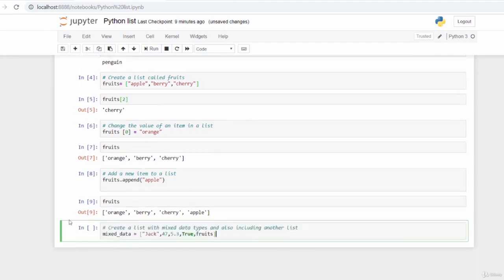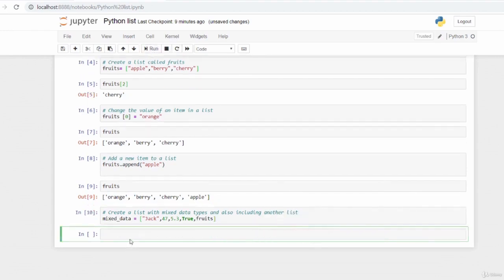I'm creating another list here with mixed data types. You can create a list that has a mixture of data types, and you can also have a list included inside another list. So in this list here called mixed underscore data, inside the items, I've got a string, I've got an integer, I've got a float, I've got a boolean, and I've got a list. See this list I created here called fruits. I'm adding that to this new list. So let me run that, and that creates it.